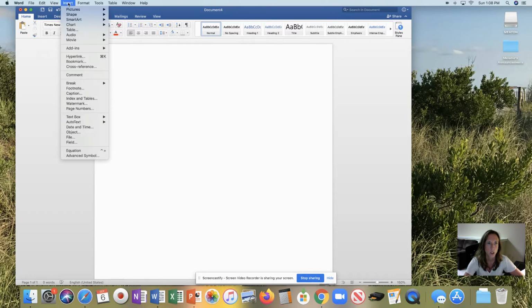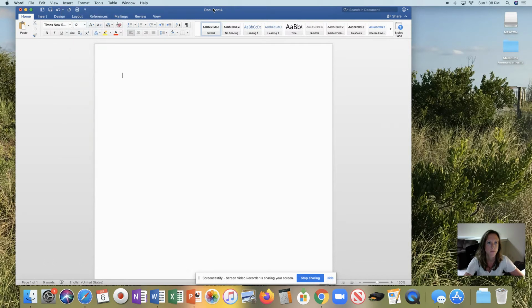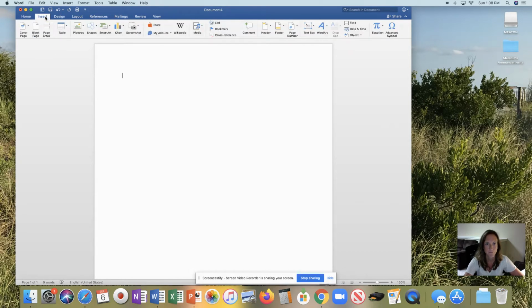We are going to go to, sorry, there it is. I was in the wrong insert. So we're going to go to insert. And again, yours may look a little bit different. If you're not on a Mac, if you're running a different version, it might look a little bit different, but overall, they're all the same. So your insert might be in a different place, but it's still there, I promise. So you're going to go to insert and you're going to go over to header.